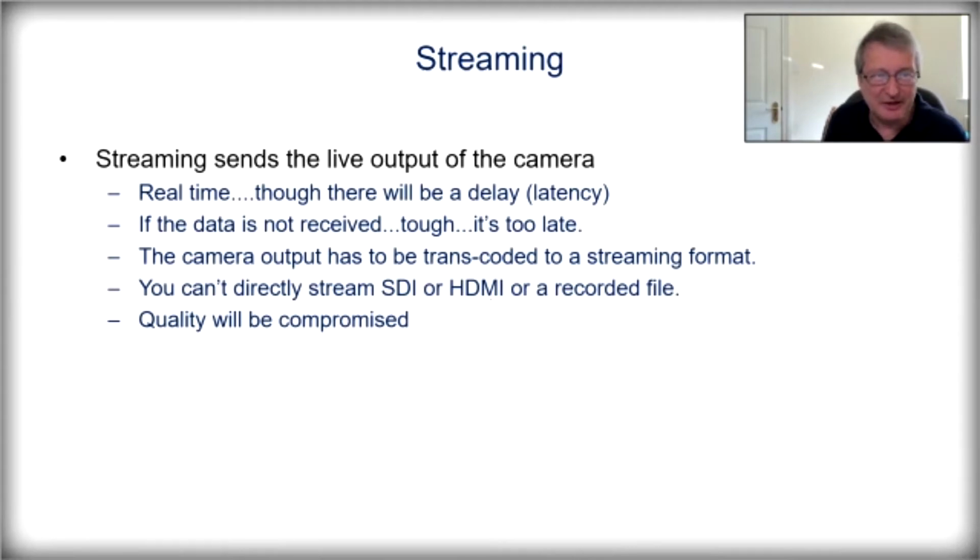So it's sending video over a data connection, which is nothing new or exciting really, except of course that it's all done in near enough real time, though there will be some kind of delay or latency involved in the system. So it's a little bit different to just connecting an SDI cable or something. There will always be some latency. There's always some bandwidth limitations in terms of the amount of data that you can transfer.